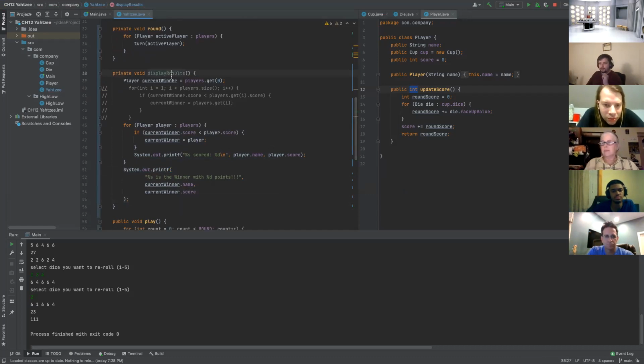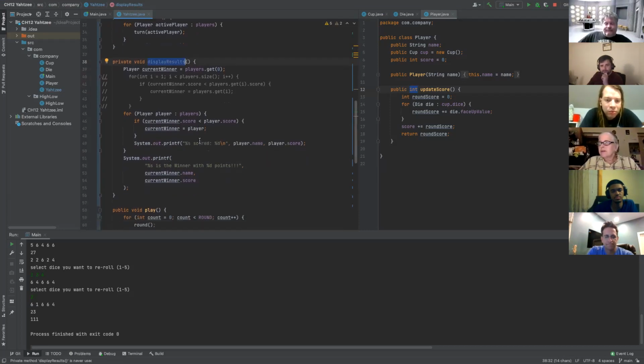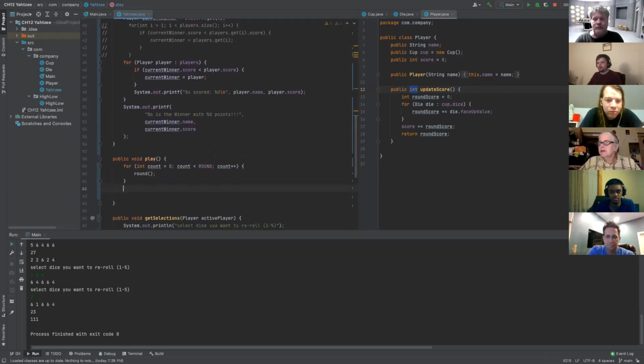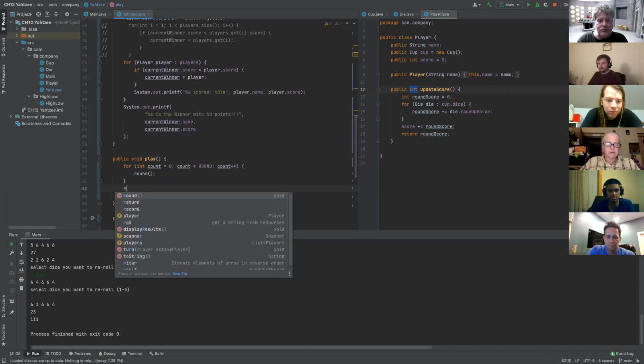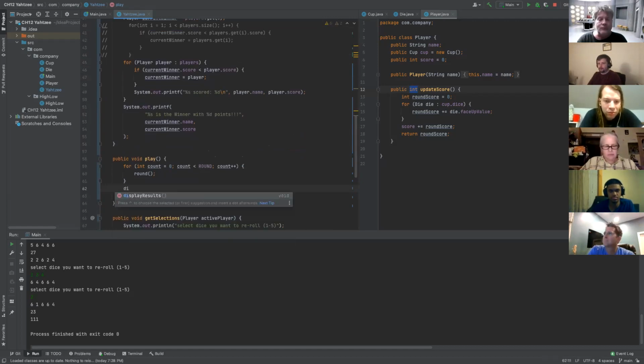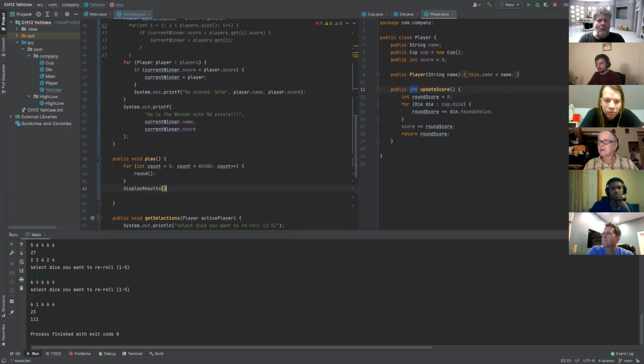And then the last thing we need to do, this is still gray. What do we need to do? Use it. Yeah, let's use it. At the end of the game, after all the rounds are played, display results. Let's see if this works. And I think we have our game.